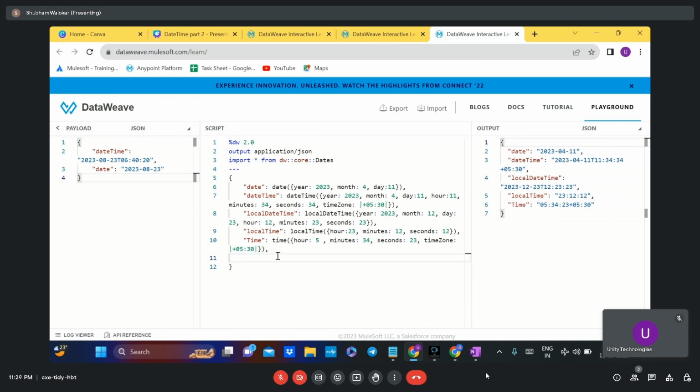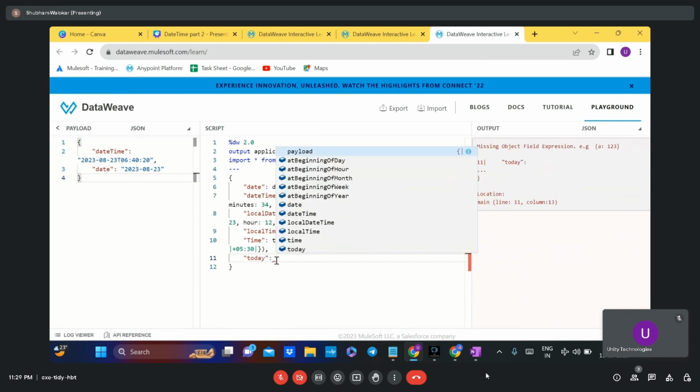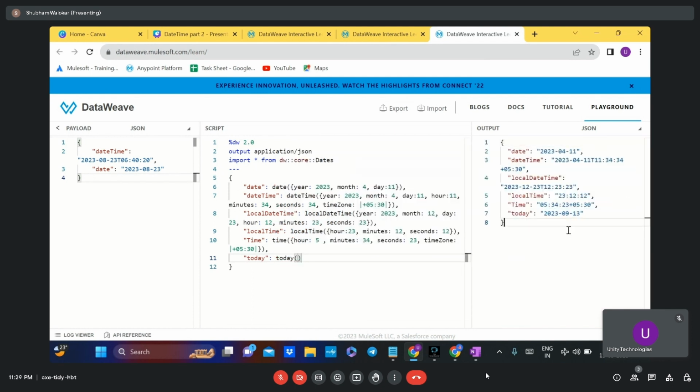Now, we will see the today, tomorrow, and yesterday. These functions we can use in our project to achieve the date time in a short length of code. So what is the functionality of today? The today function gives us the date as a date in the response. So it gives today's date. We will see how we write this one. Here you can see today's date, 13/9 and 2023.